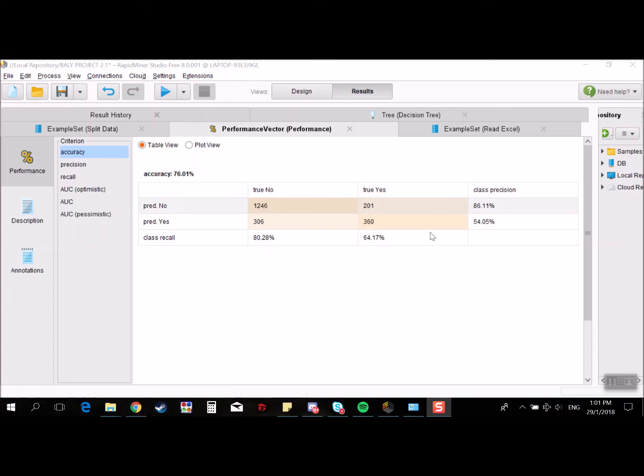As for the other column, the true yes, out of the 561 true yeses, only 360 were predicted yes, with the remaining predicted no. This led to a 64.17% accuracy of class recall.